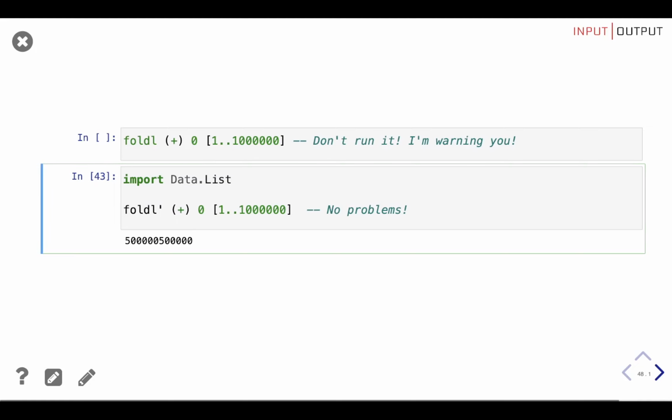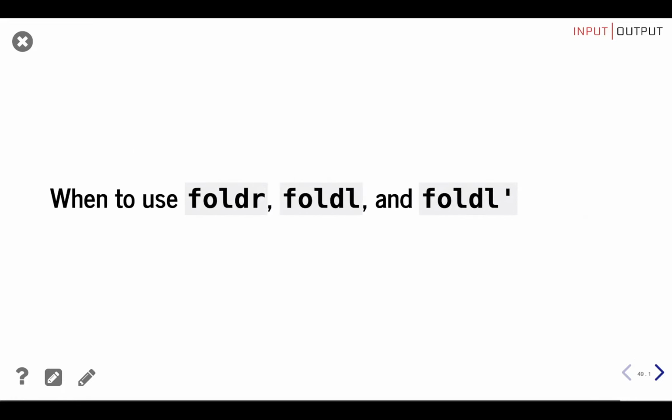So this raises a question. When should you use each fold? Usually, the choice is between foldr and foldl prime. Foldl and foldl prime are the same except for the strictness properties. So, if both return a result, foldl prime is the more efficient way to arrive at the result because it doesn't build a huge chunk. However, that's not the whole story. I'm going to give you some rules of thumb from least to most used fold.